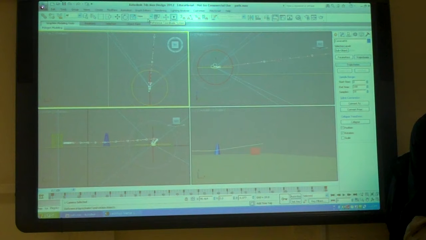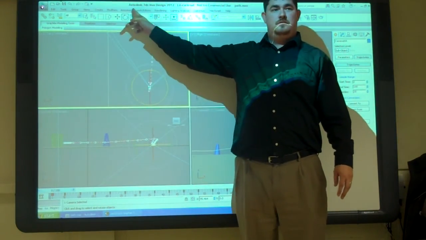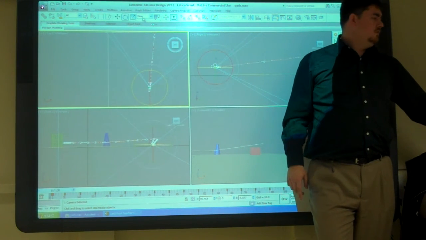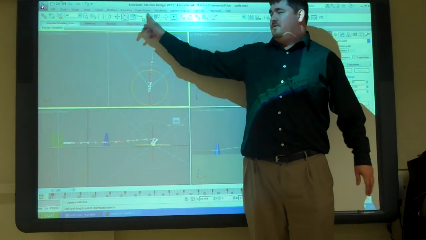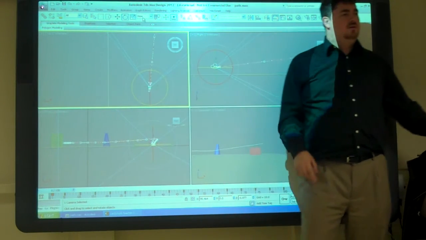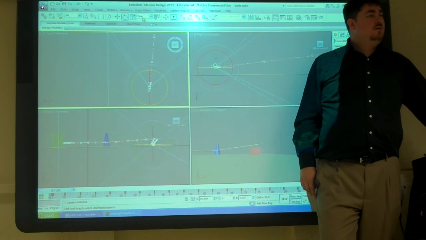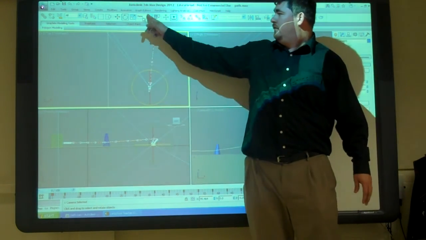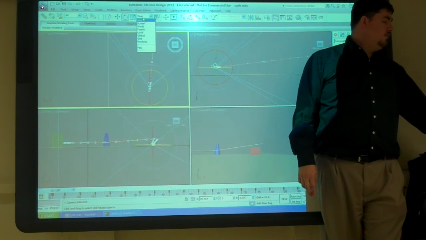And right here where it says view, what was this box? What did that control? What's this box right here control? References. What are you doing? What does this box control? What does changing that do? This box right here? If I click on it, I get view, screen, world, parent, local, gimbal, grid, and working.